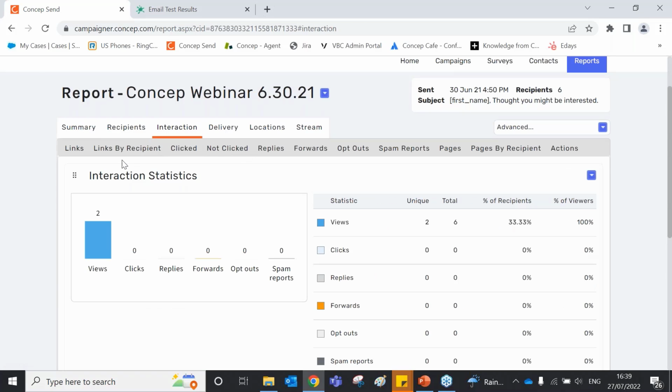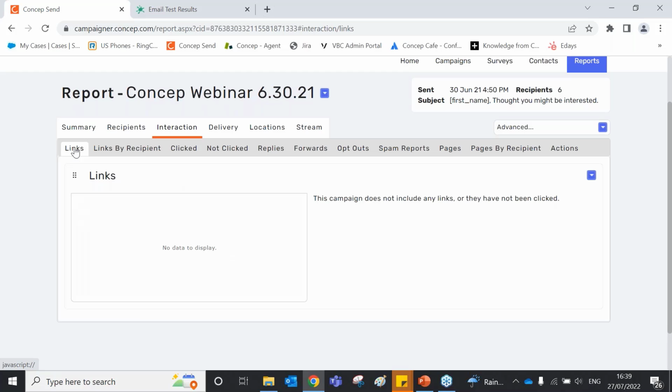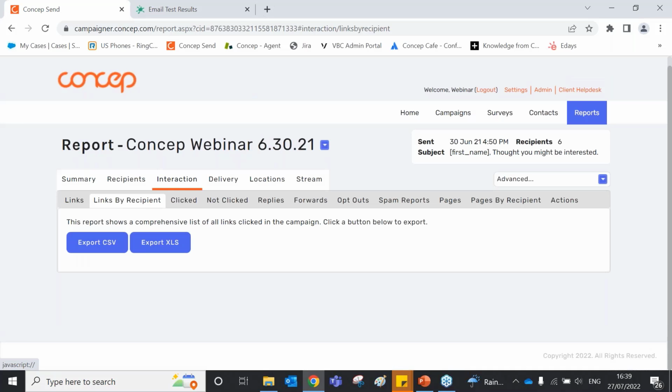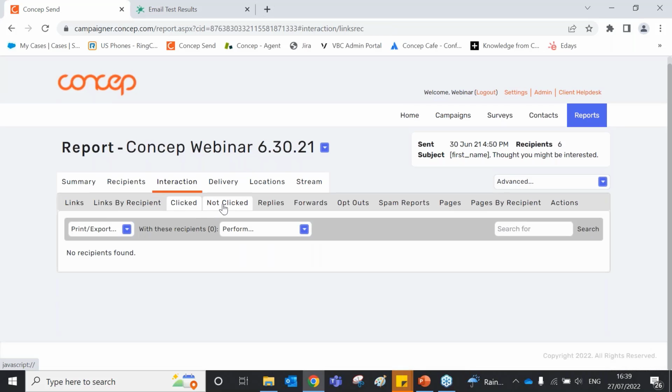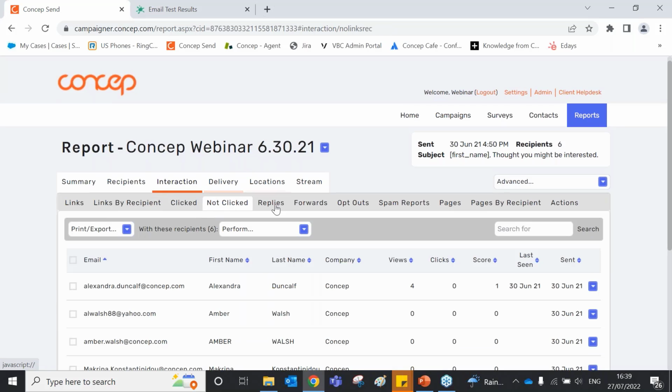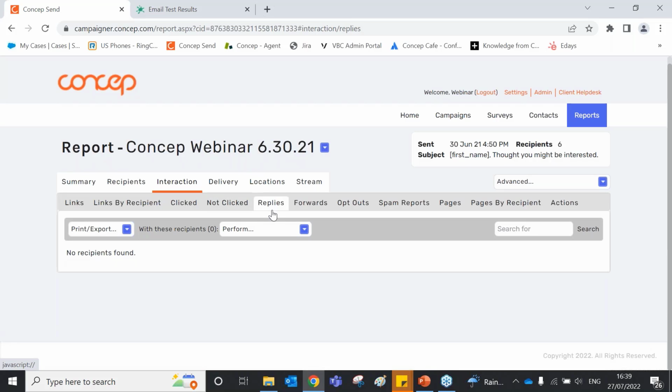In the interaction tab, we have a breakdown of more key information within the campaign. So, for example, we can look at all the links, if the links were included in the campaign, any links by recipients, again, with an Excel file. We can look into anyone who clicked the campaign and anyone who did not. Any replies that are stored if we selected that option at the start when we created the campaign. Anyone who forwarded the campaign using the forward to a friend link.